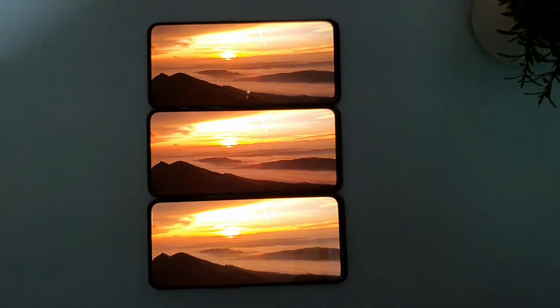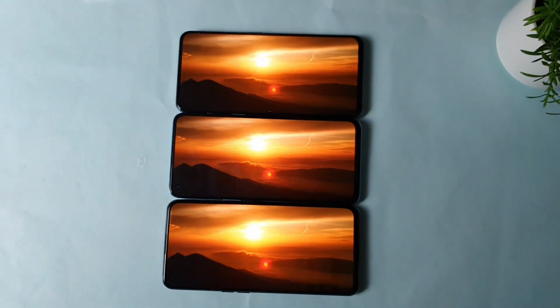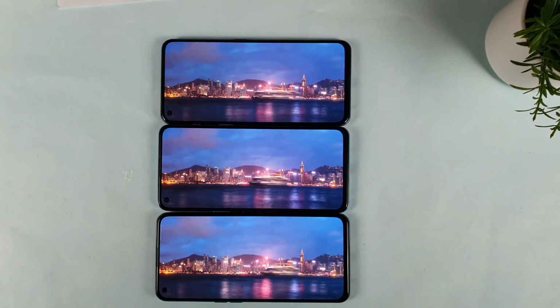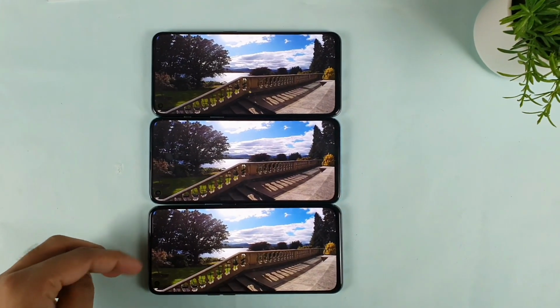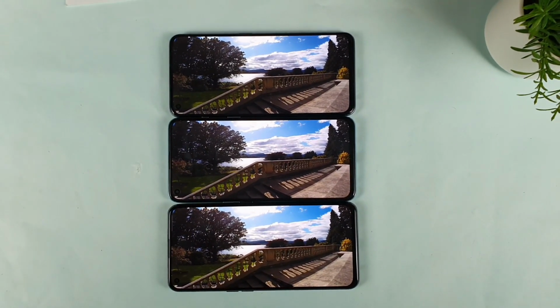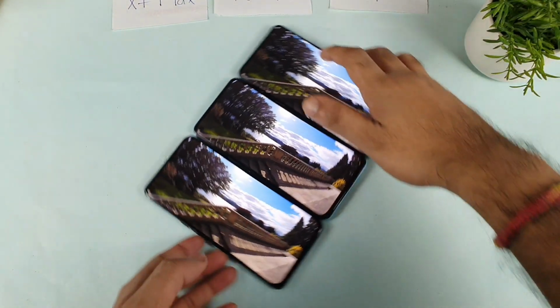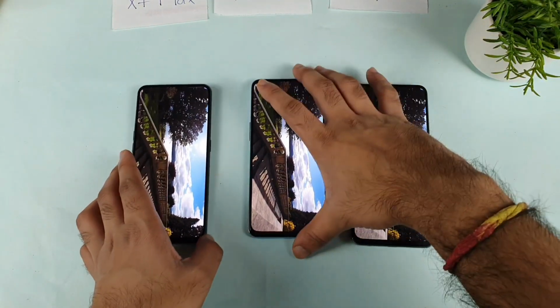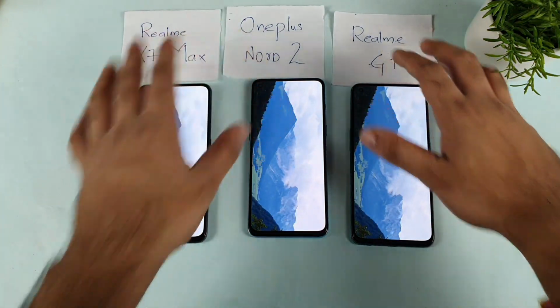Let me turn on the studio light effects. So this is with the studio lighting effect, as you can see: Realme GT, OnePlus Nord 2, Realme X7 Max. Don't get confused, I rotated the same positions. Now let me try to keep the phones in the same manner, the same order I used before. So this is a quick review, friends, of the three smartphones.